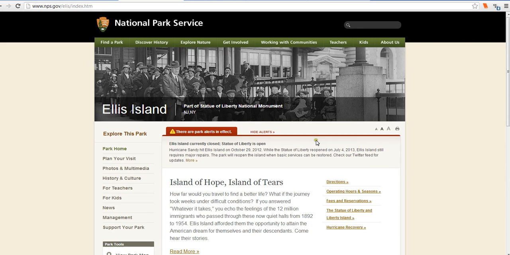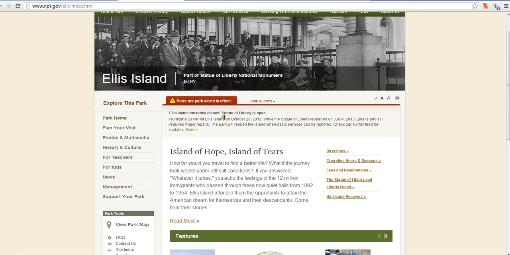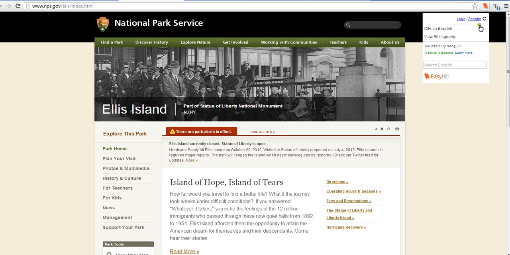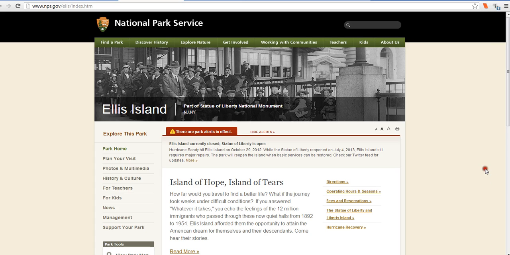Although for right now, it does tell us that Ellis Island is closed and the Statue of Liberty is open. Okay, the Statue of Liberty's been open since July 4th of this month, and Ellis Island is still under repair. So while the purpose is to get us to go there, the purpose does not stand right now. But if we come up here and look at the EasyBib, it's going to tell us that the website is credible. So we'll move on from there.